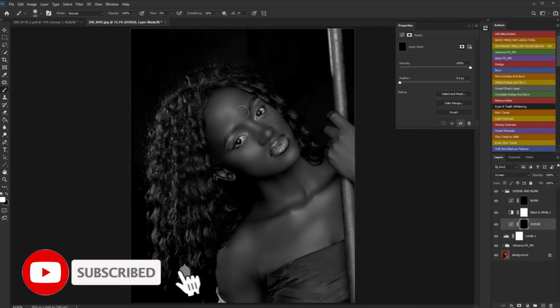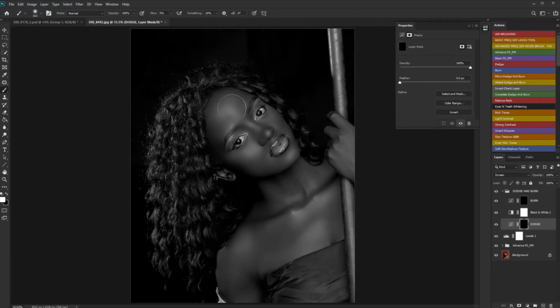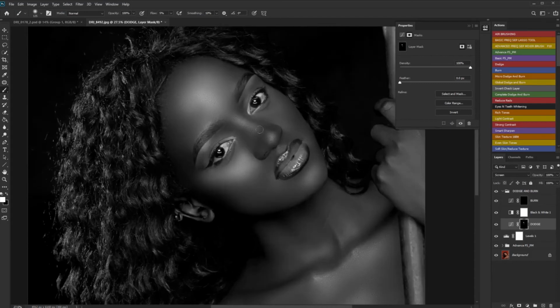And we're going to start dodging now. So in order to dodge, I'm going to be adding more light to the areas that I showed you previously. Yes, just like you see there. And you see that I'm changing my diameter size of the brush depending on the surface area I'm working on.